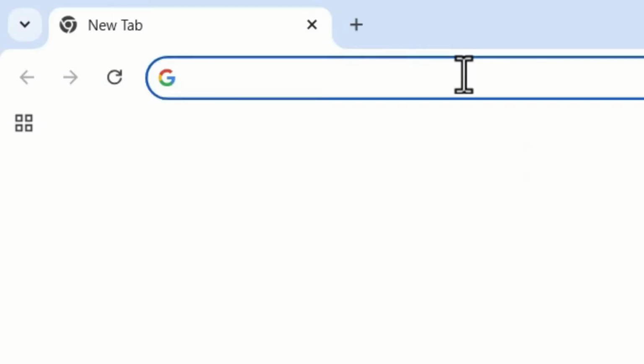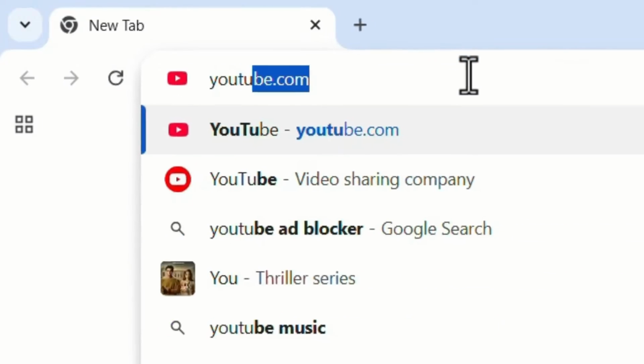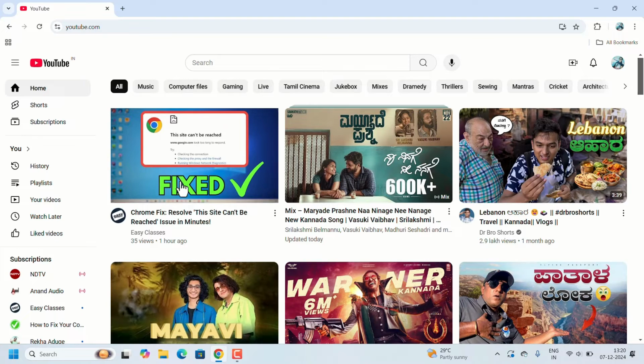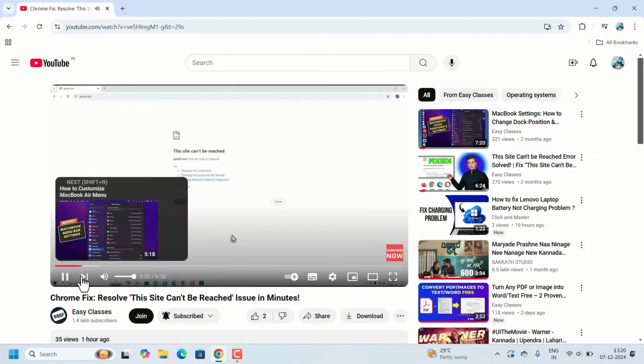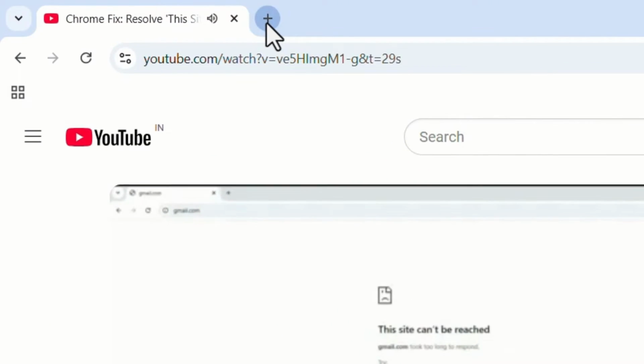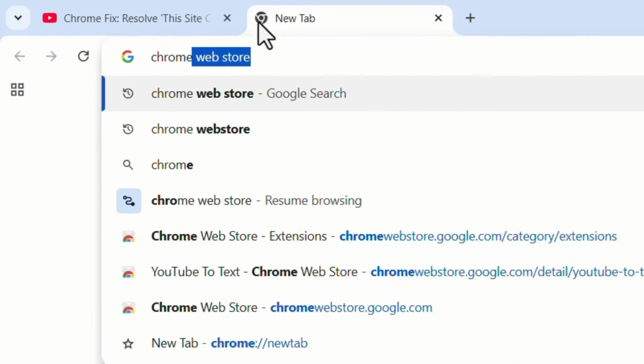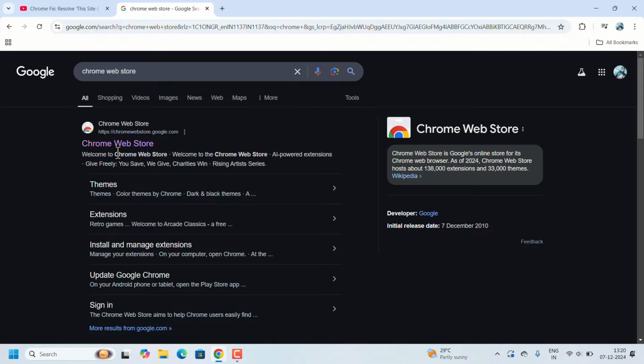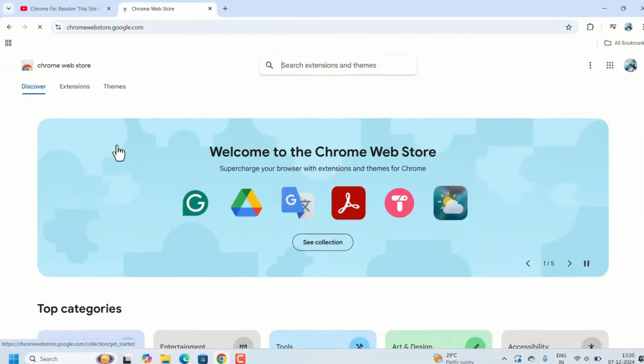Open Google Chrome. In Google Chrome, open YouTube. Here, open any video of your choice. Open another tab. In the tab, search for Chrome Web Store. In the search result, select the first result, Chrome Web Store.